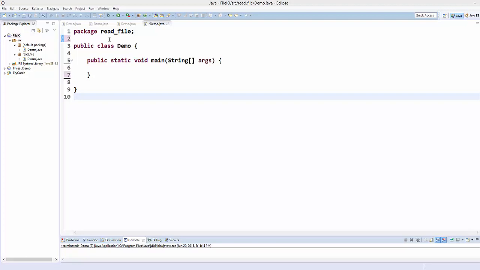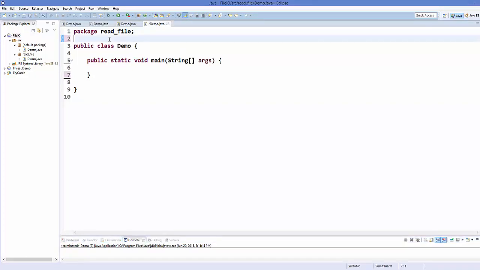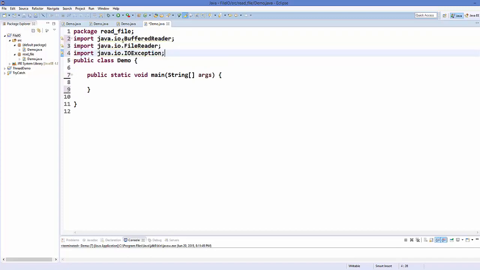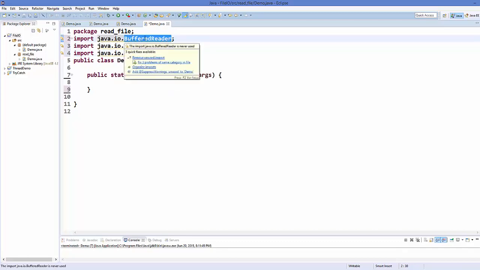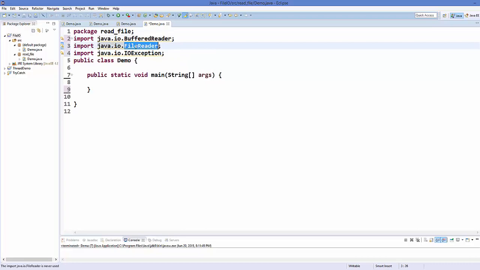So first of all, we need to import some classes which are from the Java IO package. So first class we need here is the BufferedReader class, and this class we are going to use to read your data. Okay, now second class is the FileReader, which will read the file, and third is the IOException, which we are going to use to handle exceptions if they are thrown by this FileReader.